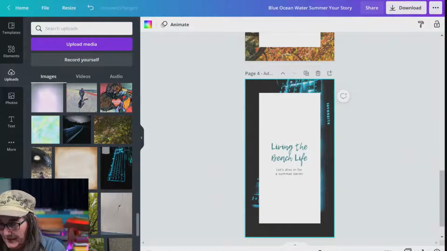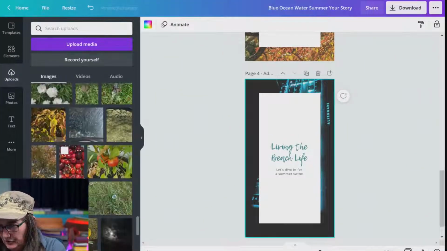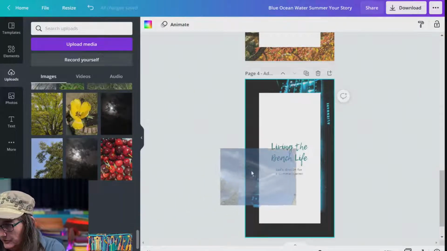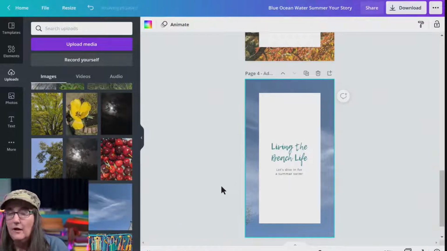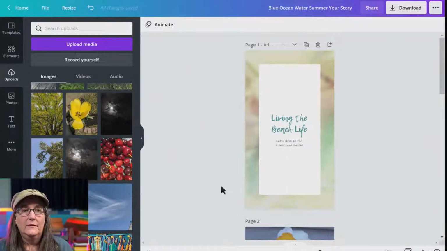I need a different angle for that one. Oops, come back. Let me see. Let's just try one more, like this moon one or the sky. Let's just try the sky one. Right? So you can get very different feelings for this with these different things.